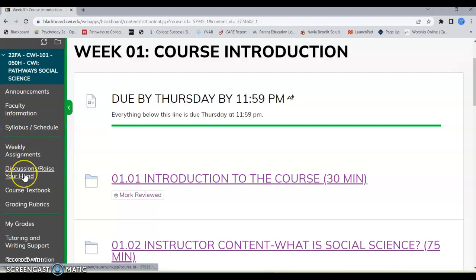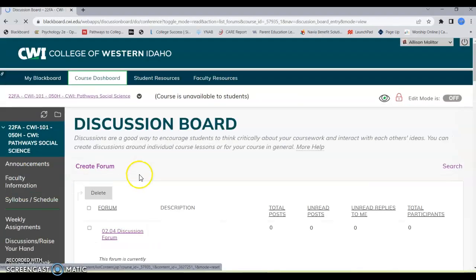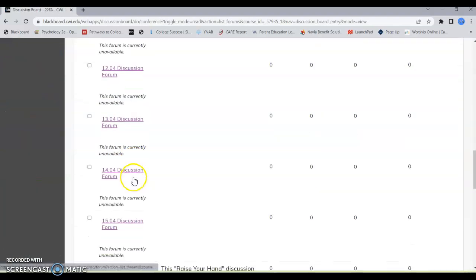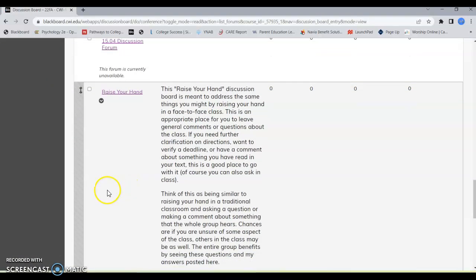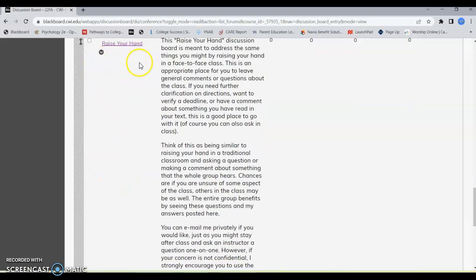Below that we have discussions. So this is where we'll have discussion boards, although when we have discussion boards, they will have a link to them in the weekly folder. But there's also a raise your hand forum. So this is a way you can ask questions that the whole class can see.